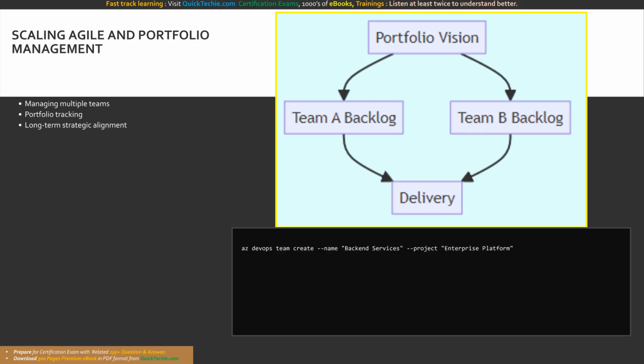Creating dedicated teams within a project allows organizations to scale their Agile tracking and partition workloads while maintaining a unified portfolio view. This portfolio management diagram shows how a unified, high-level vision trickles down into individual team backlogs, driving parallel delivery.